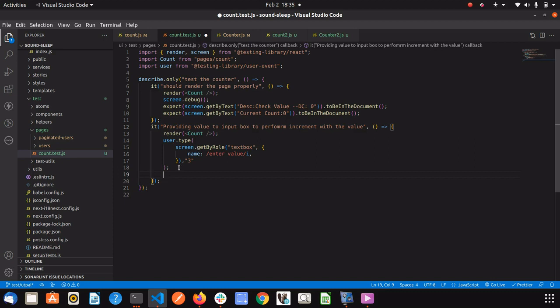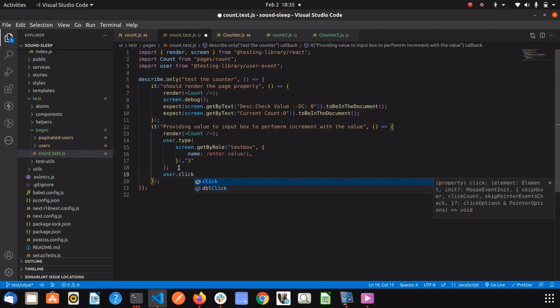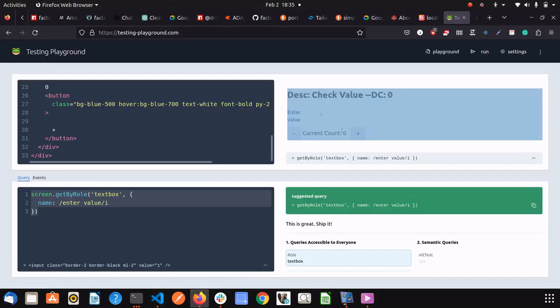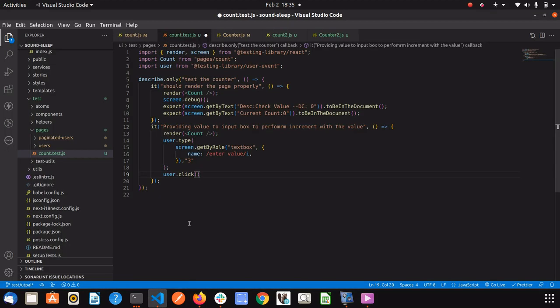click on the plus button. userEvent.click, userEvent is also coming from testing library user events. So go with user.click, but where should I click? So go to the playground and check it. We have a button, and we are getting it from getByRole button, and the button name is plus. So copy it from here.